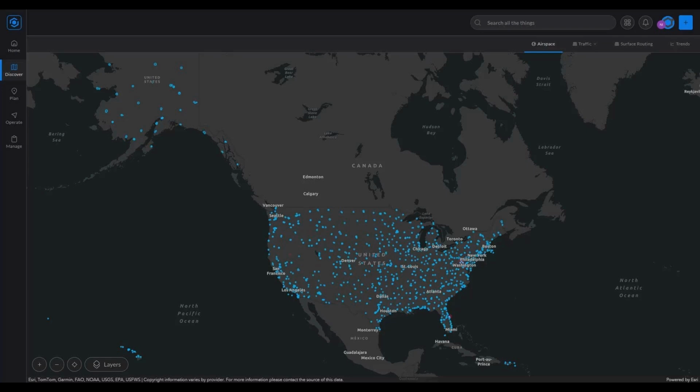Today, we'll discuss airspace and ground risk awareness and pre-flight planning. We'll start in the Discover tab, zoomed out to show the US.